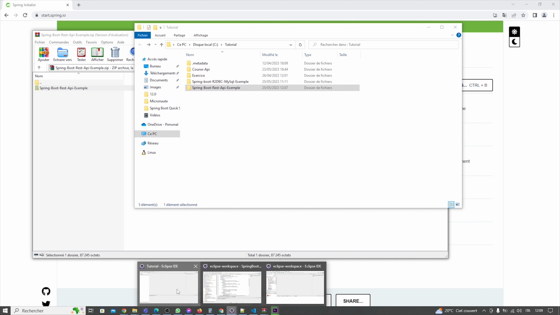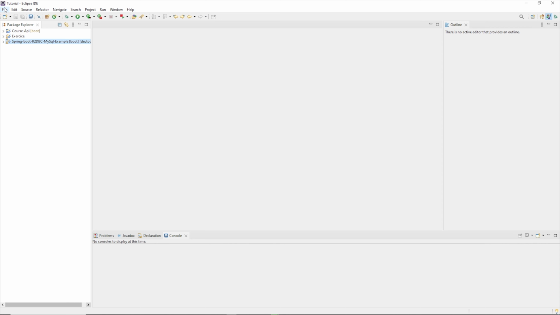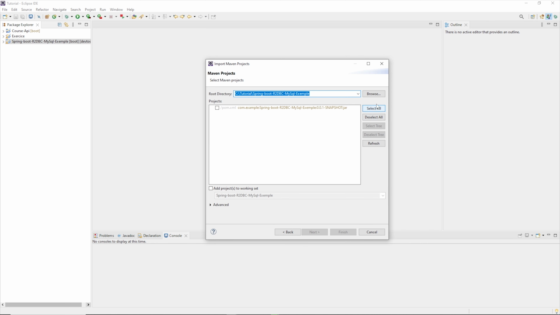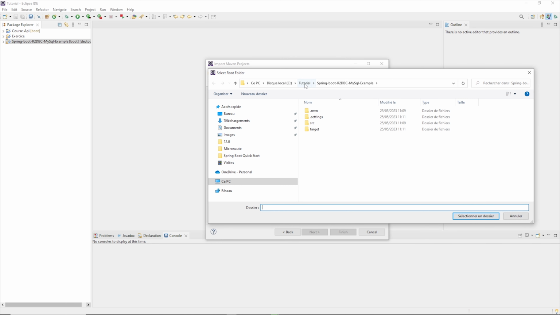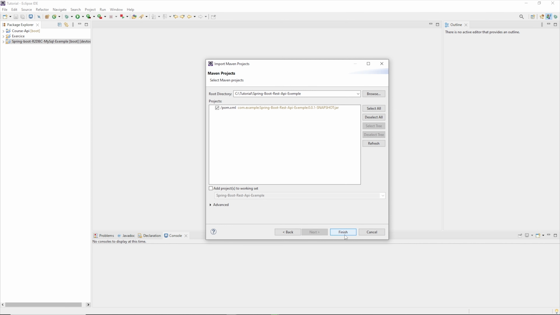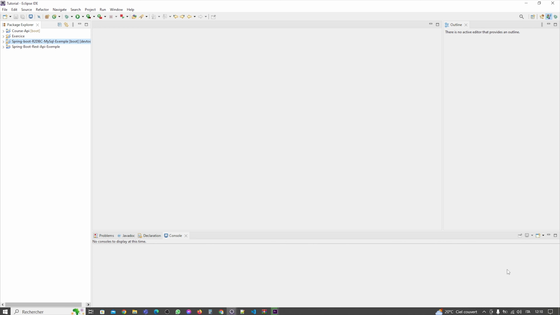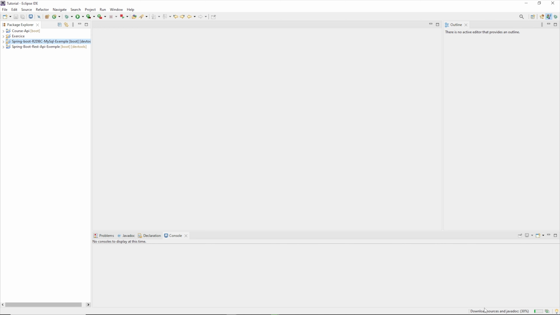After, I will import it in Eclipse. So File, Import, Maven, Existing Maven Projects. So I choose my project. And I will do my import. So I will click here because there are some dependencies to download.